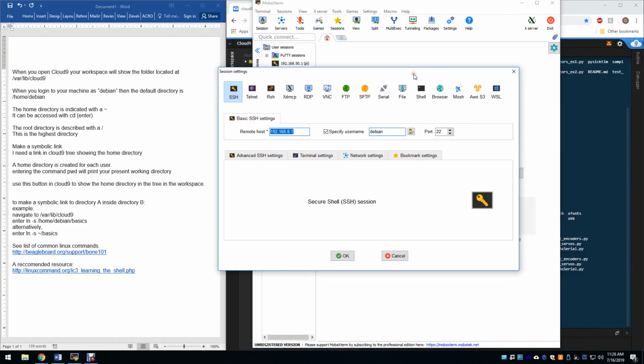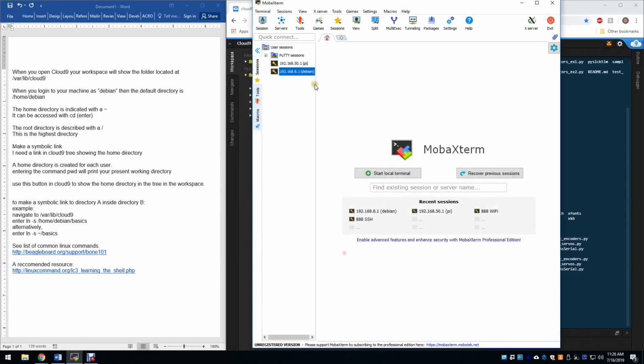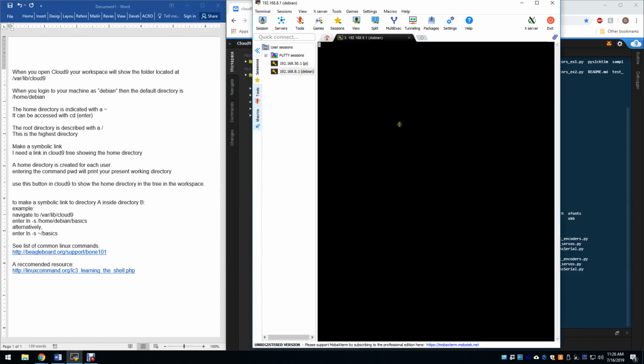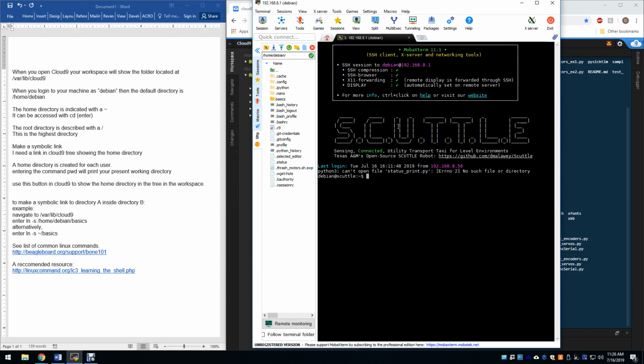This here is MobaXterm. It's just like PuTTY, and I'm creating a shell session where I log on as Debian to my BeagleBone. I click OK, I double click here, and I'm logging on. The directory that I reach when I first log on is going to be represented with this tilde here. That means I'm in the home directory.